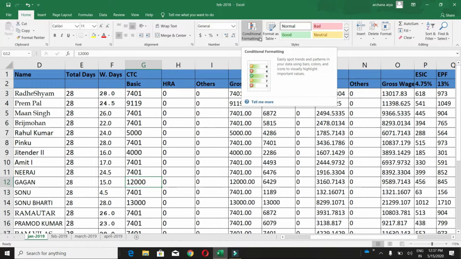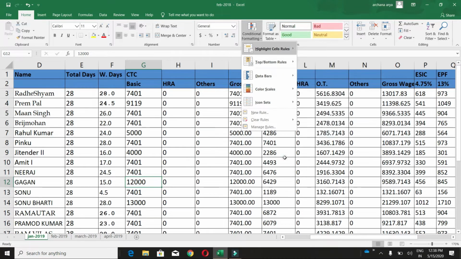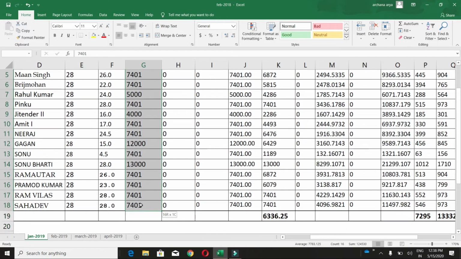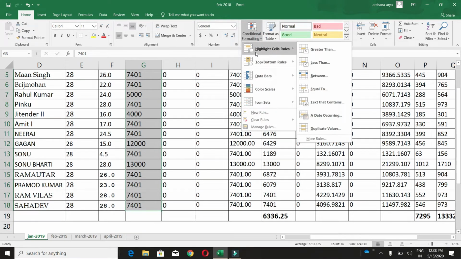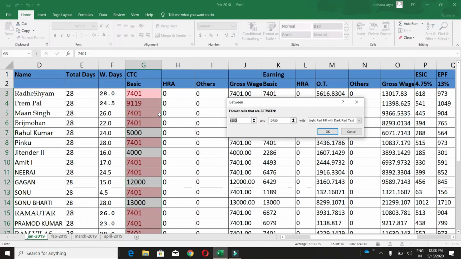So now let's see the third option. The third option is between. First, now I want to know how many employees are getting salary between 7,000 to 8,000. So what will I do? I have to select first. I will select the range here, then go to conditional formatting, then click the same highlight cells rule, then click on the between option. When I click on the between option, I get this type of box.